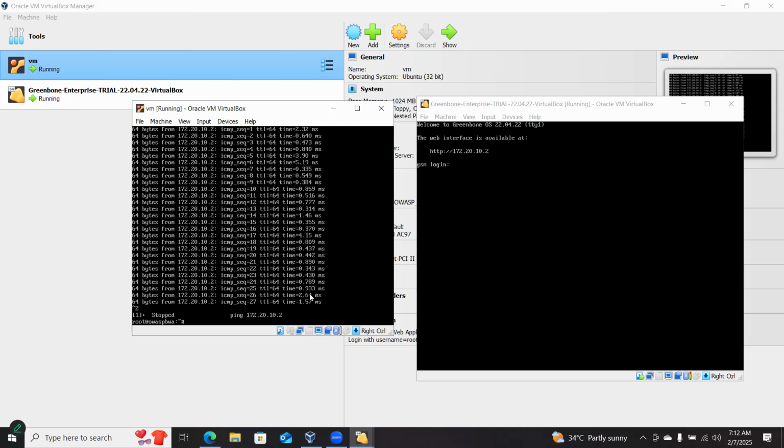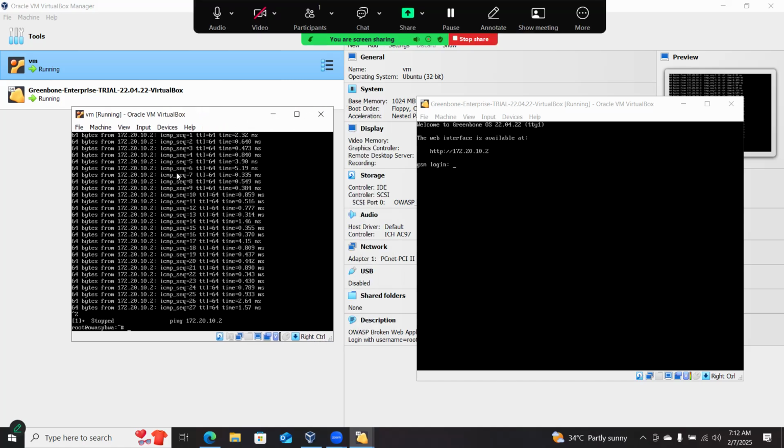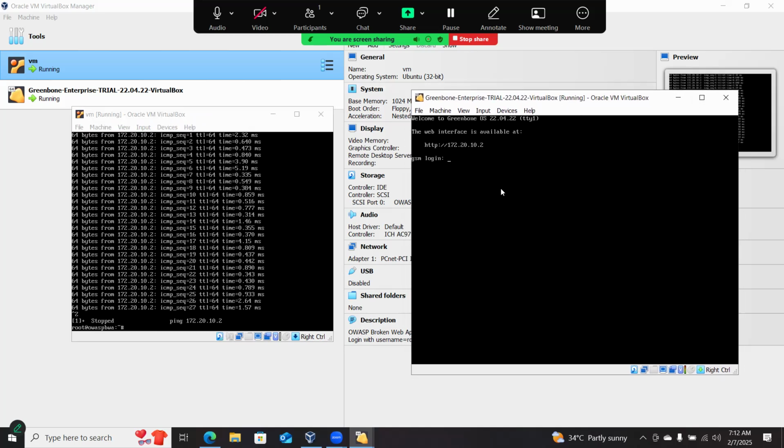So this is how you can create your vulnerability lab. Here now, this OWASP here is a client, is a victim that we are scanning, and this green bone here is the tool that we are using to carry out the scan. So we'll be using this green bone to scan this OWASP and discover some weaknesses on it.